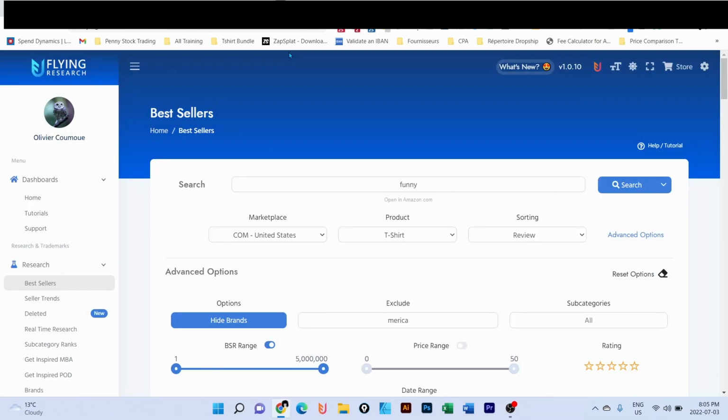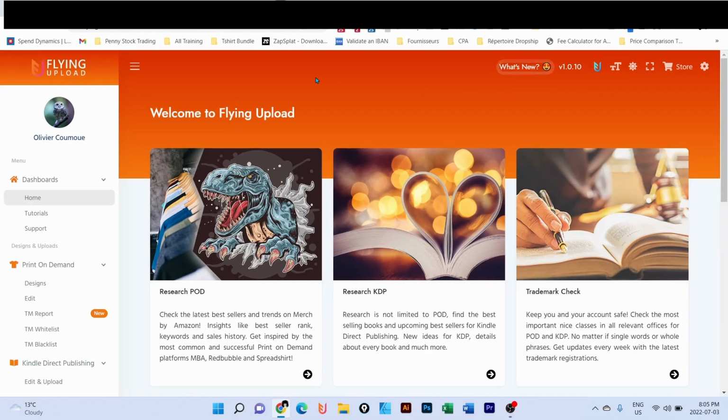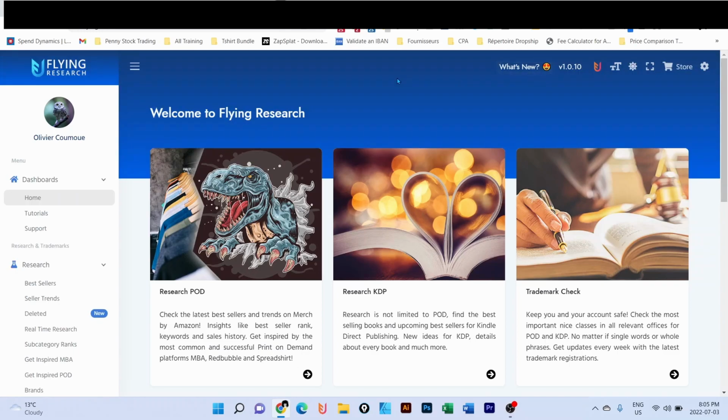As I was saying, the tool we're going to use today is FlyingResearch. FlyingResearch is the same company as FlyingUpload. So when you subscribe to FlyingResearch, you will also have access to FlyingUpload, depending on what you choose.